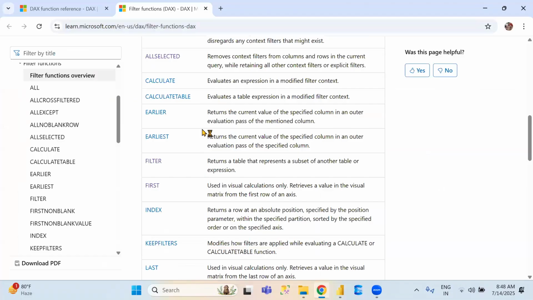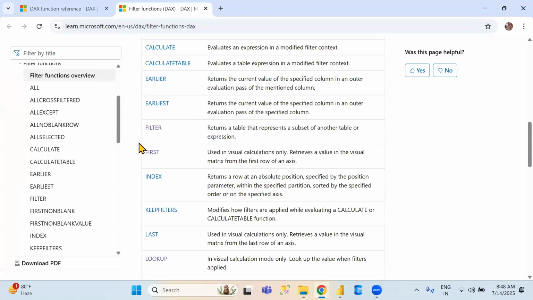Next one. What is the next function? First function.